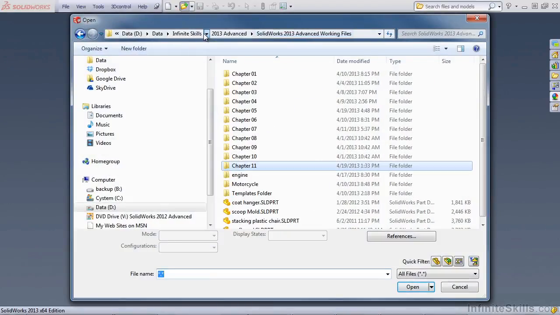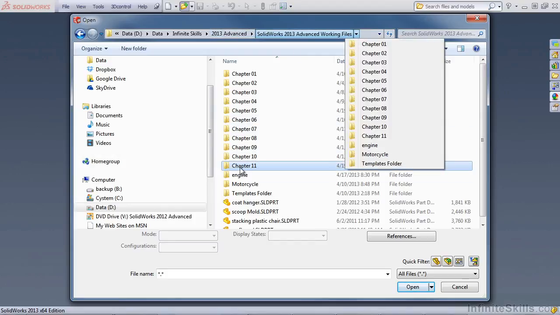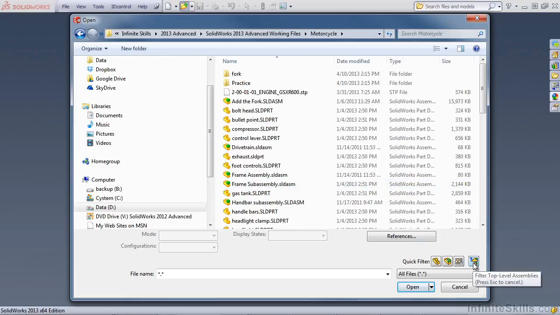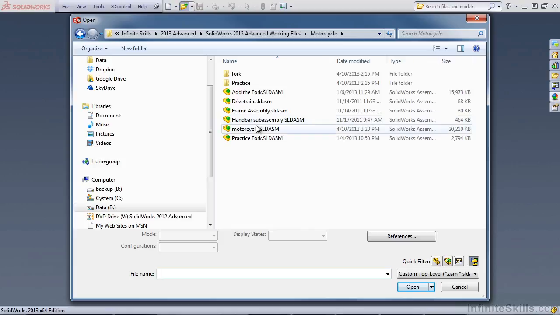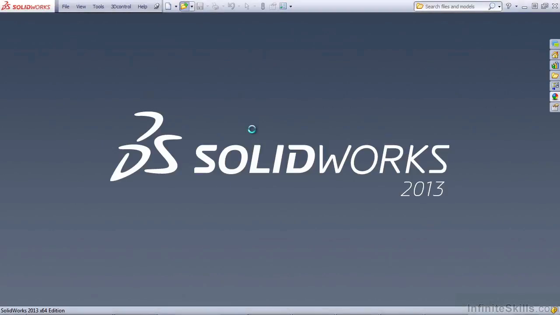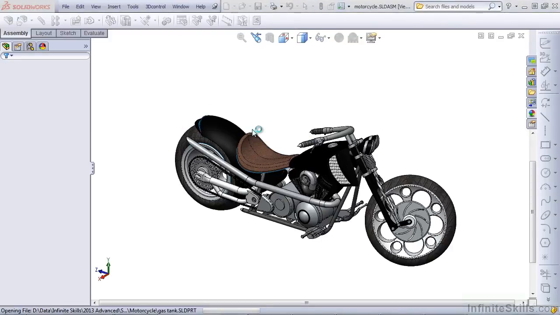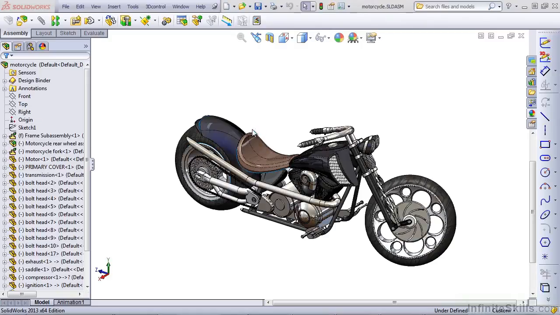Go to your SOLIDWORKS working files for 2013. At the top level folder, there is a motorcycle folder, and then you can press the Filter Top Level Assemblies option and click on the motorcycle assembly. Notice that this assembly takes a couple of minutes to come up fully, and depending on your hardware, it may take even longer. The settings in large assembly mode will help you deal with long rebuild times and long open times for large assemblies. This assembly is not even really large.